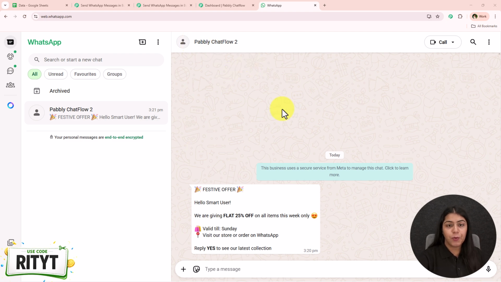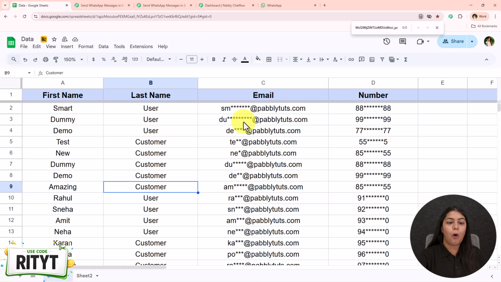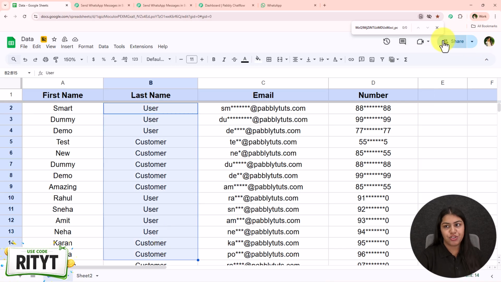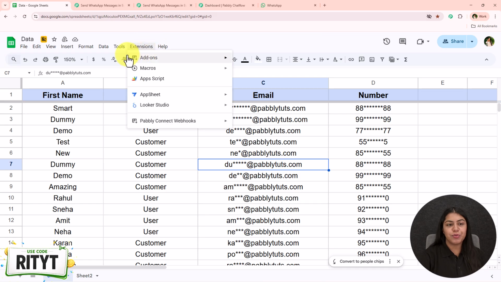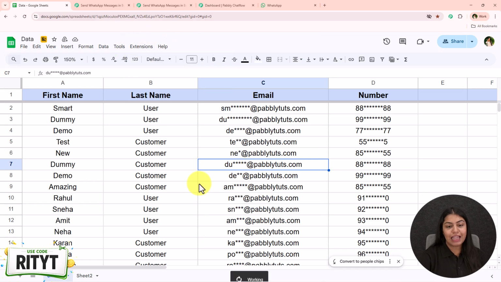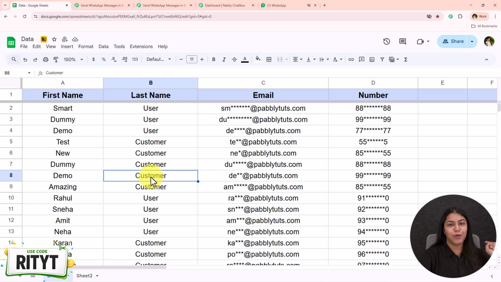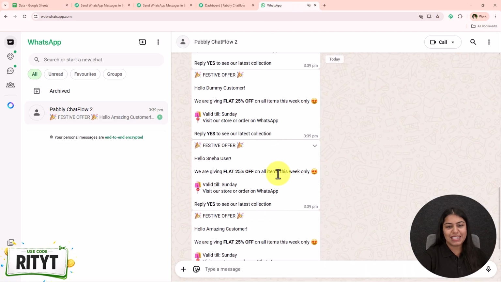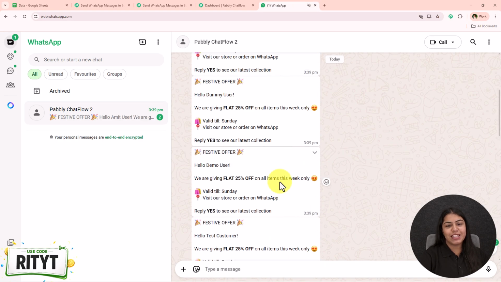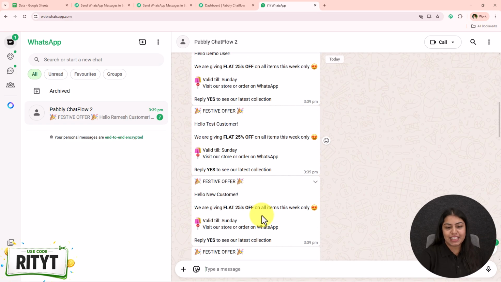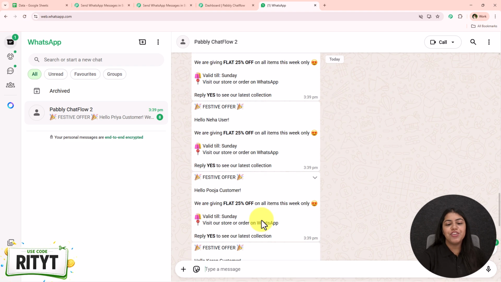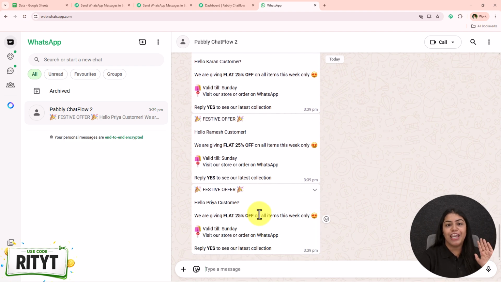Send an automated WhatsApp message, something like this, to all customers I have in this spreadsheet. And do you think I'm going to do this manually? No. I am just going to go towards this extensions, Pabbly Connect Webhooks, and then click on this send all data. And then automatically an automated WhatsApp message will be sent to all the customers. You don't believe it, right? You just have to open your WhatsApp, and as you can see, this automated WhatsApp message is sent to smart user, dummy user, demo user, test customer, new customer, and to each one I had in my Google Sheets.